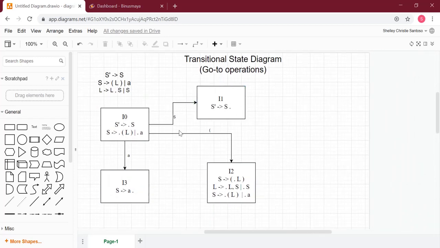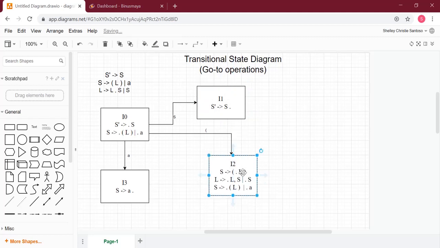Now we go through each of these states. The first state, I1, ends there, so that means it's already accepted, and we can't go anywhere else. On the second one, I2, we have this dot here that goes to L. Sorry, the comma is a terminal symbol. We have S here. It can go to S as well. It can go to the open bracket. It can go to the A here. So we're just going to go through each one by one.